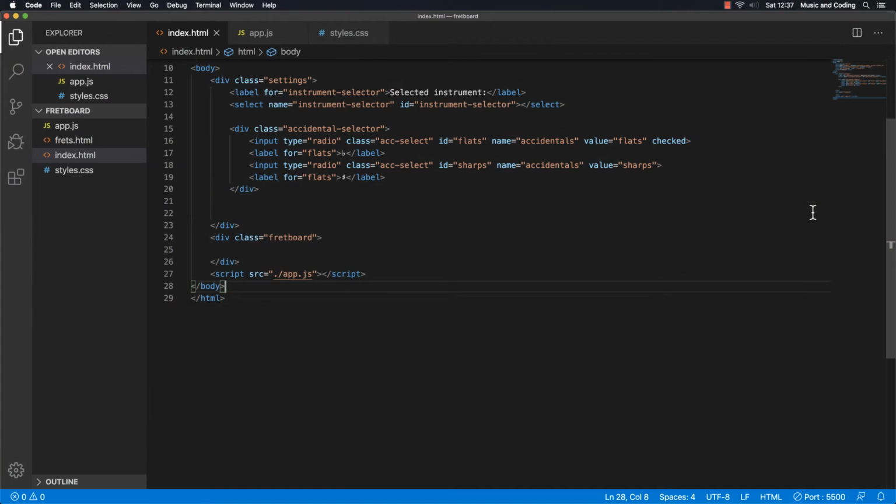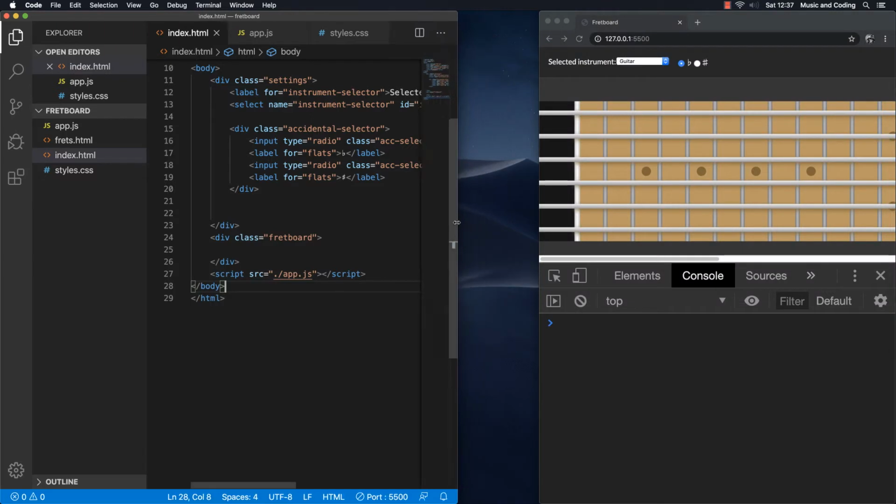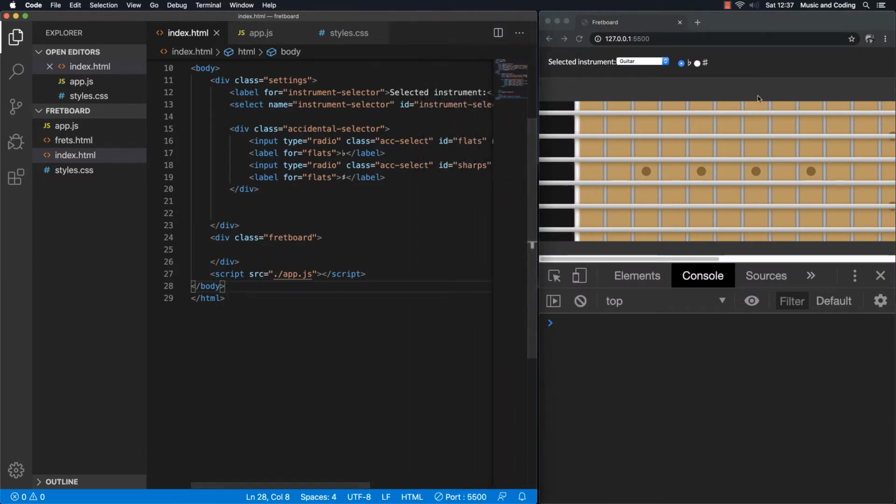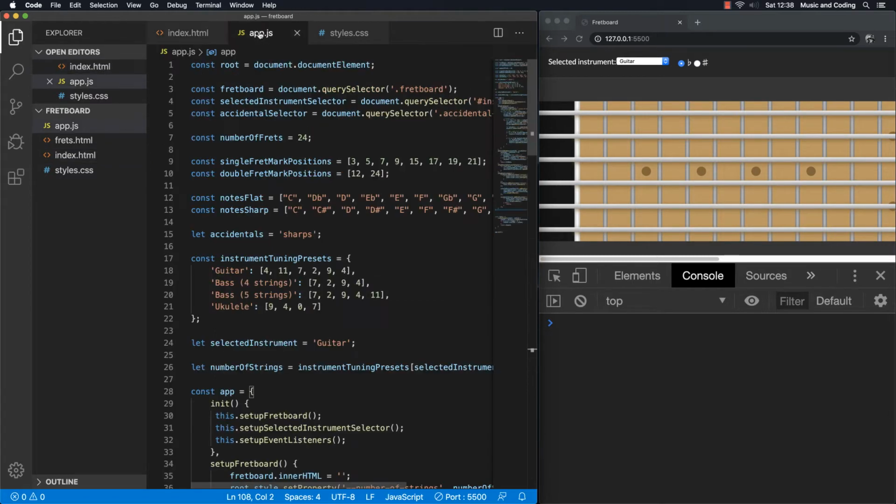Okay, we are ready to add some more settings to our settings menu in our Fretboard application here. Let's add a selector where you can select how many frets you want on your fretboard. And if we go back to our app.js file, up here we have number of frets. We want that to be dynamic.